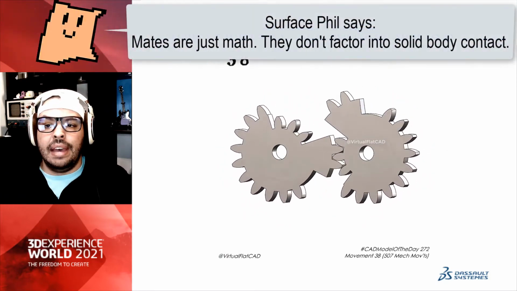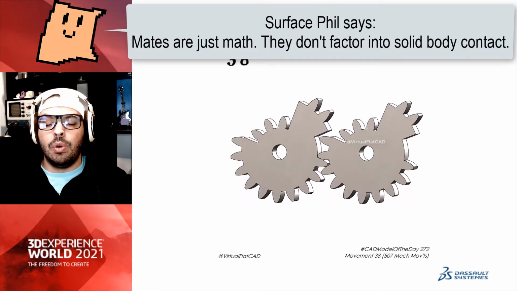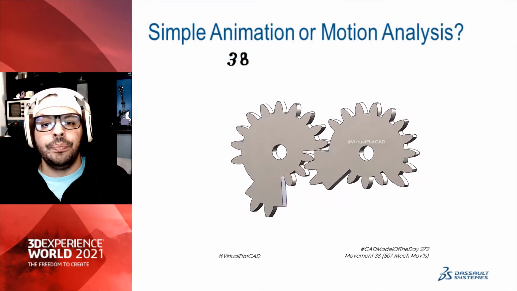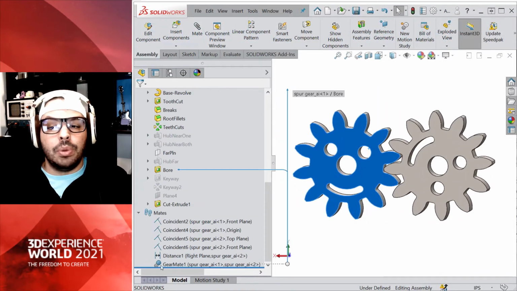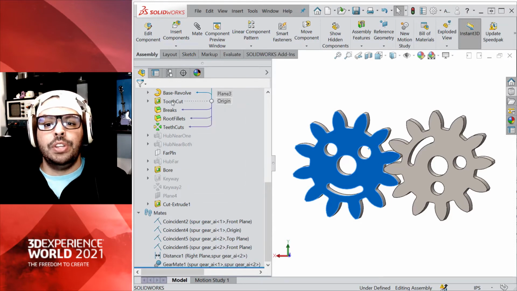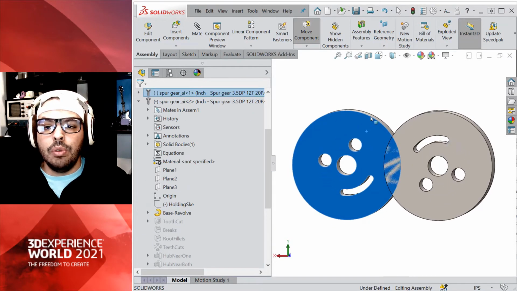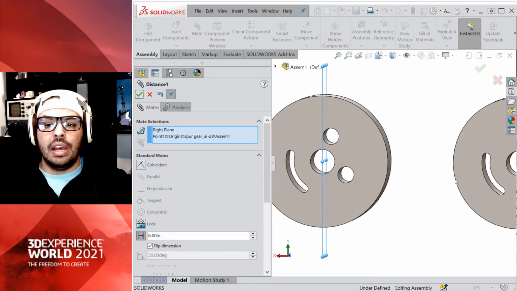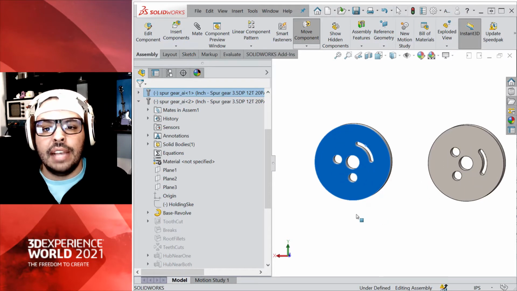Mates are just math. They don't care what your part looks like so long as they satisfy the mate's requirements to solve. Case in point. Here's an assembly with two regular spur gears mated together with a gear mate. I can suppress the feature that creates the teeth and you'll see the gear mate still functions. I can even move them apart and still the gear mate does not fail. It doesn't care what the teeth look like or even if the gear has teeth.